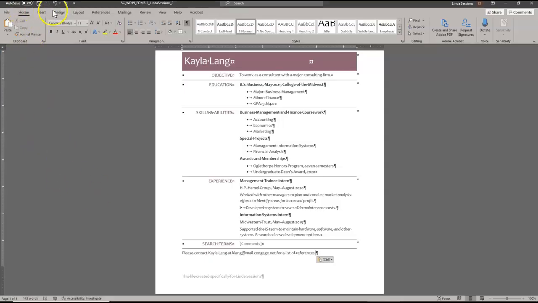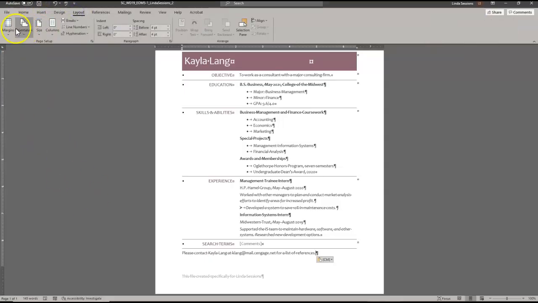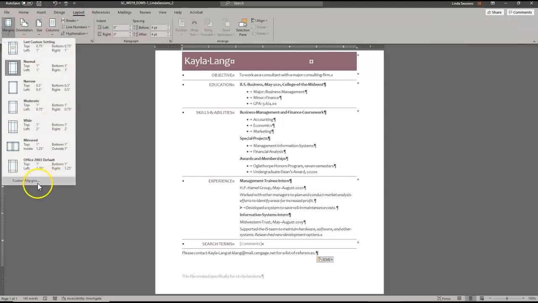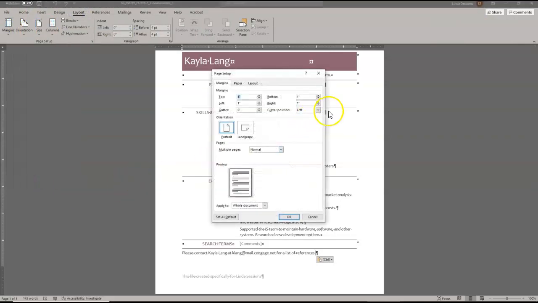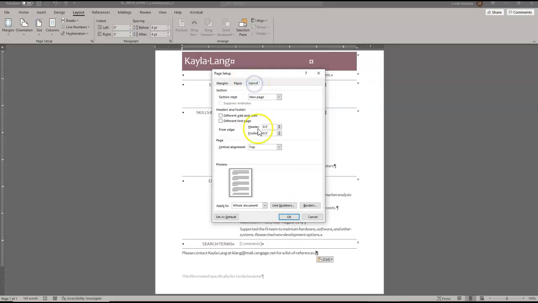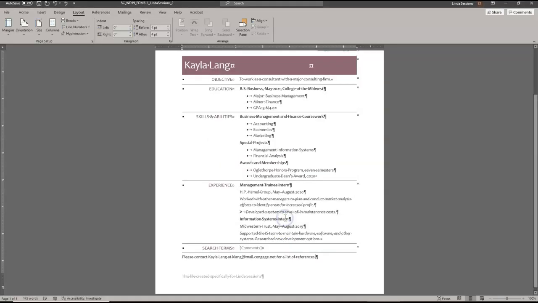And now we want to set our margins. So we're going to go to the Layout tab, go to Margins, and we want a 0.75 at the top and a 0.75 at the bottom. And we want to center our document vertically. So if we come over here to the Layout section on our Page Setup tab, here's where our page alignment is, vertical alignment, and we want the vertical alignment set to center. Say OK.